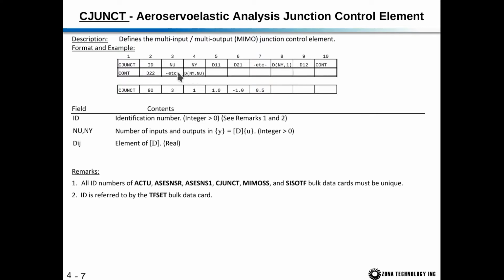So if NU, for example, is 2 and NY is 2, then the order is D11, D21, and then D12, D22. And once again, all ID numbers of the actuator, ASE sensor 1, CJunct, MIMO SS, and CISO-TF must be unique. So these are the functional control elements. And the ID is referred to by the TFSET card.